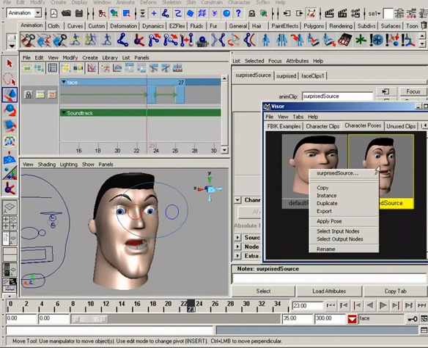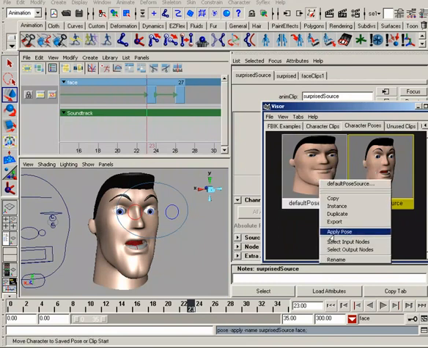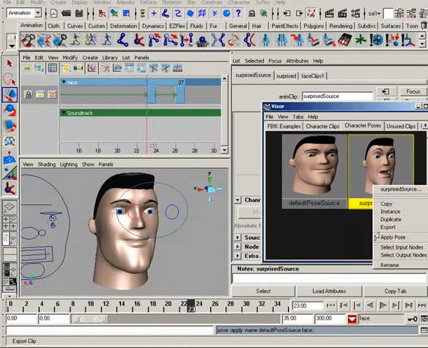And at any time, if you want to see what this looks like, you can just right click on it, apply pose. Right click on it, apply pose. So you can test things out.